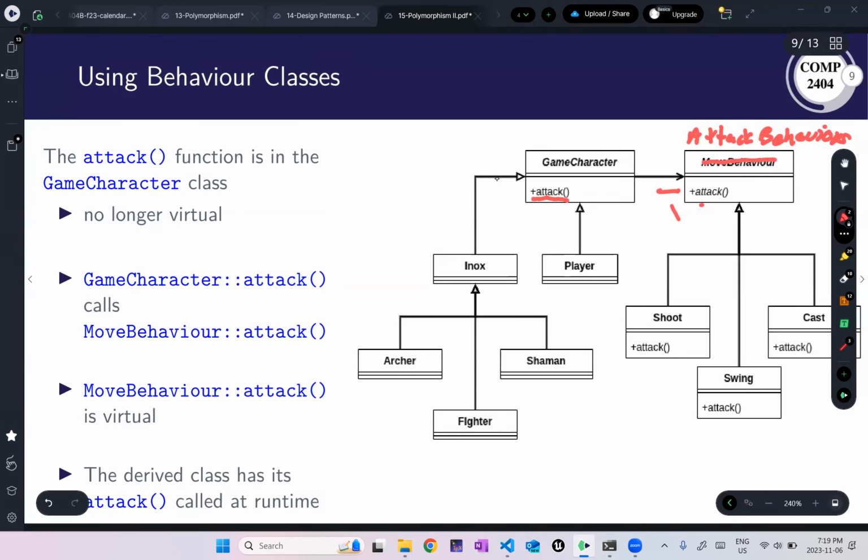and the Swing class knows how to swing a sword. So what happens now when my game character calls attack: polymorphism and dynamic binding mean the program decides at runtime which of these behaviors it's going to call. And that solves that problem. Now my behaviors are separated from my class, and I can swap them in and out at will. Questions?